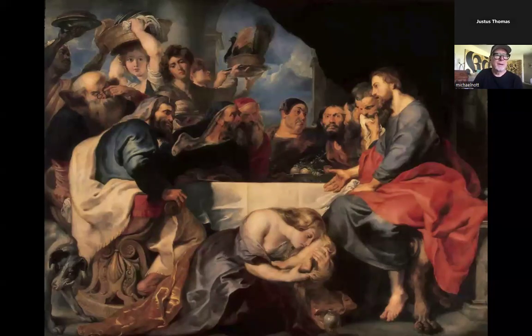Here's another example of a classical painting. The central thing is the woman at the feet, and the central thing doesn't have to be dead center. It could be off center. Then the action's going on around her.